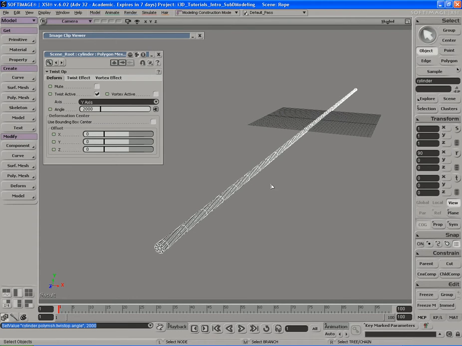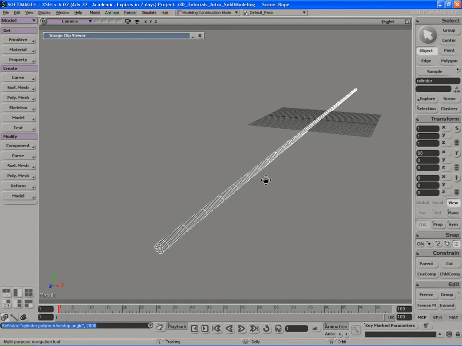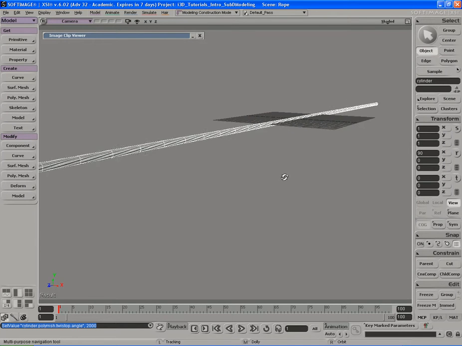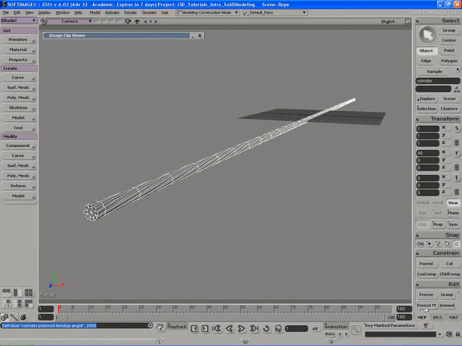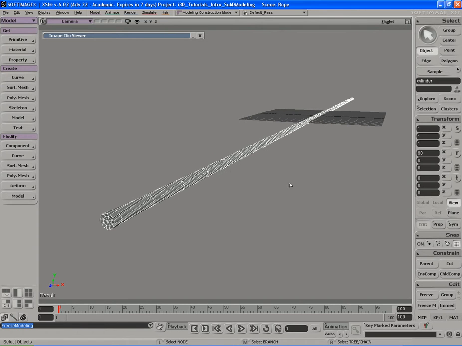I think 2000 is going to be good enough for the purposes of learning what in the world's going on here. So I'm going to close this PPG. And with the rope selected, I'm going to go down here and hit the Freeze M button to freeze modeling on the rope to clean it up. Okay, so that does it for the twist effect.